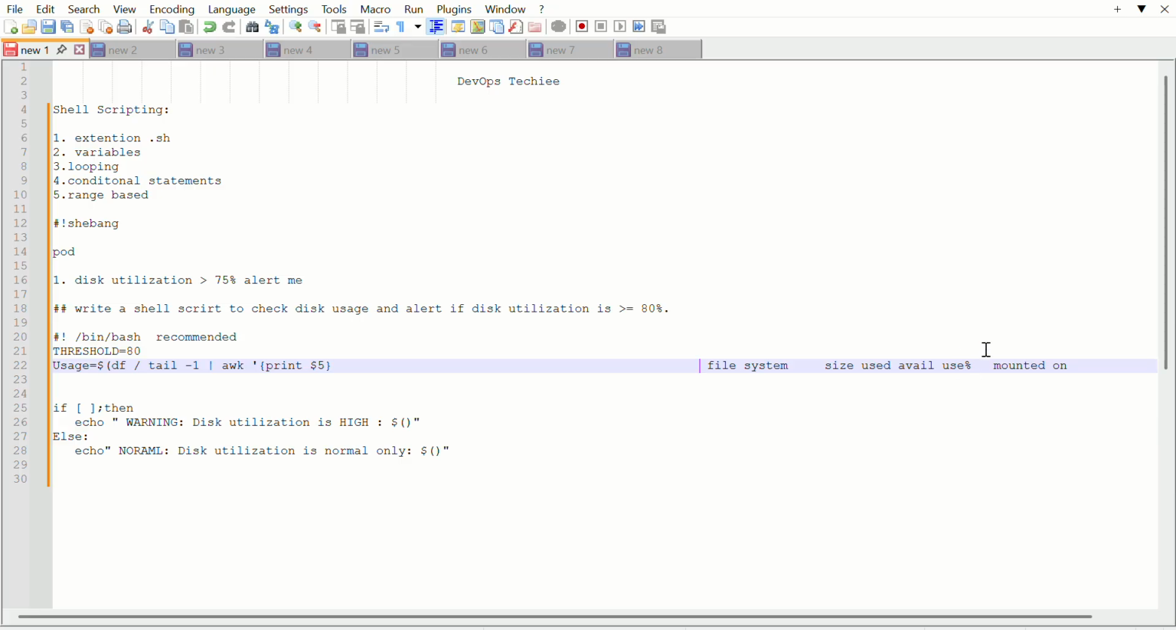So what is the exact utilization of that particular file system? 80% almost. Where exactly is it mounted on? You will get all these things if you use df. So from that what I am asking is tail minus 1. What exactly does it take? The last line only, skipping the whole header. It will take only the last line from this command. So you can consider file system as 1, size 2, 3, 4, 5.